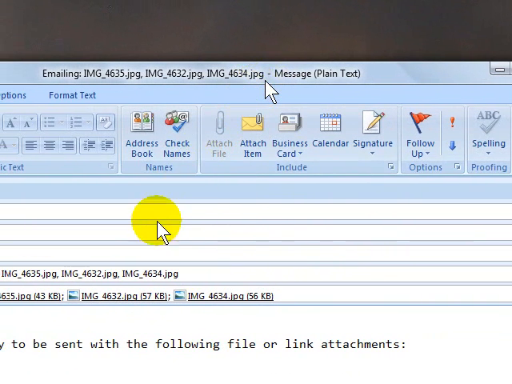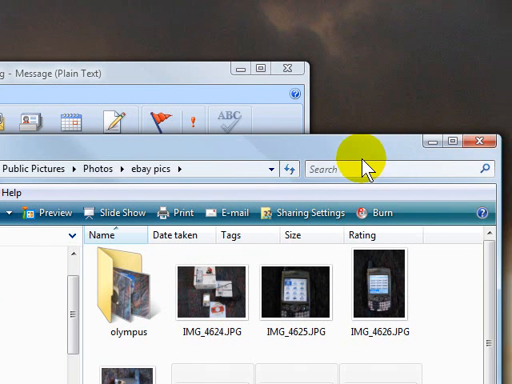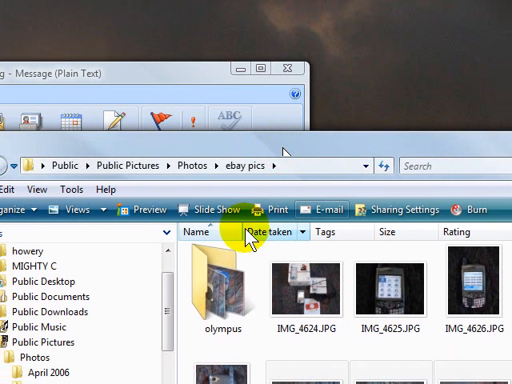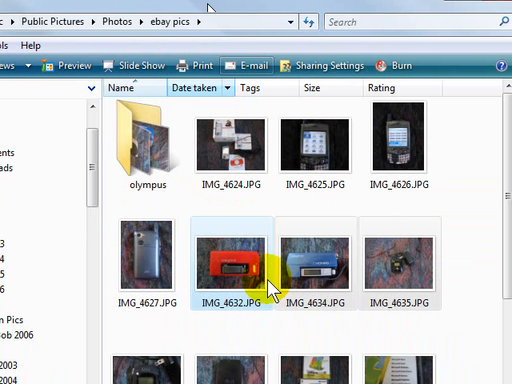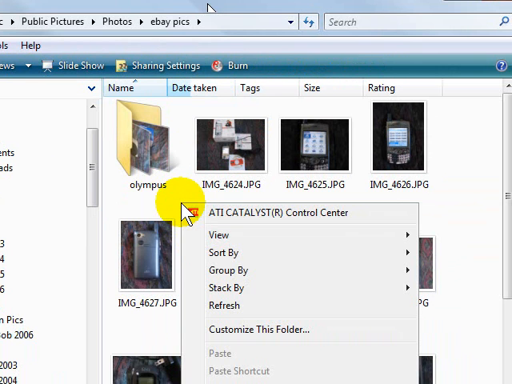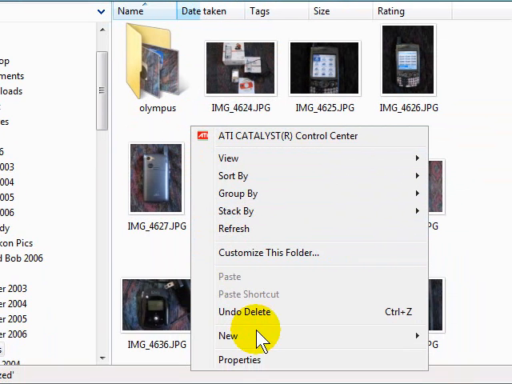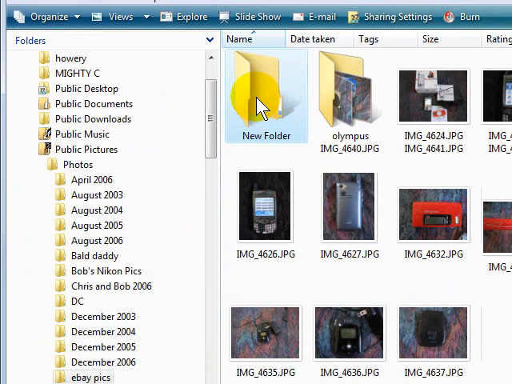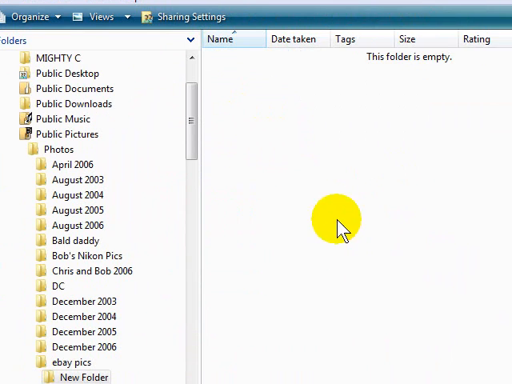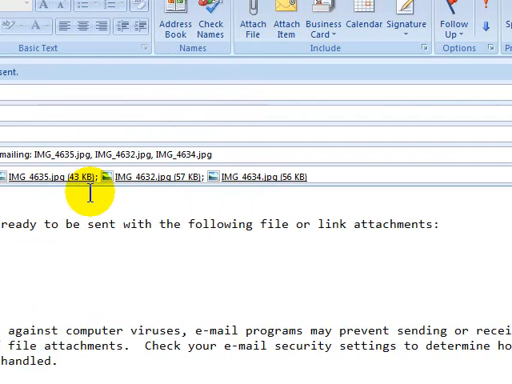I'm going to drag my email to the side, go back to my original folder, and if I want to preserve these originals, I'm going to right click and create a new folder. And I'm not going to bother renaming that folder. I'm just going to open that folder up. It's empty. Now I'm going to go back to my email here.